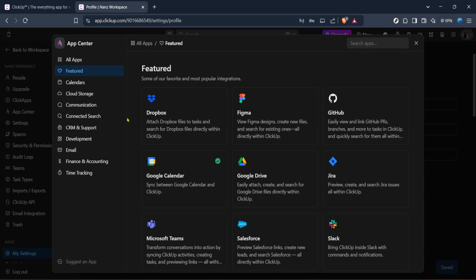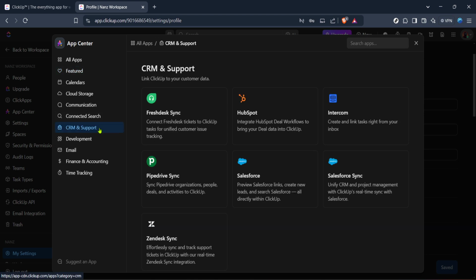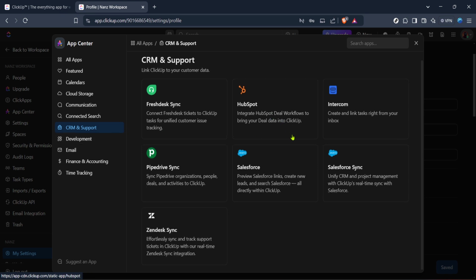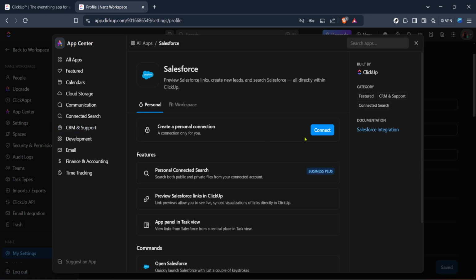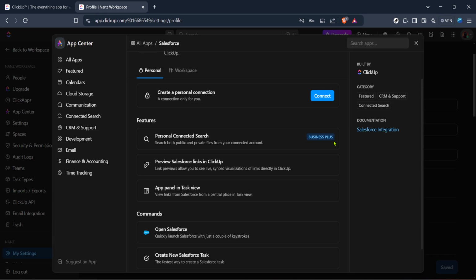To tailor Clickup for CRM use, you'll need to find and click on the CRM and support section within the App Center. Within the CRM and support section, a multitude of options awaits you, designed specifically for managing customer relationships and support roles. For an efficient CRM setup, locate and select Salesforce. Clicking on Salesforce within Clickup will allow you to integrate this powerful CRM tool directly into your workspace, streamlining your processes and enhancing your scope for customer management.